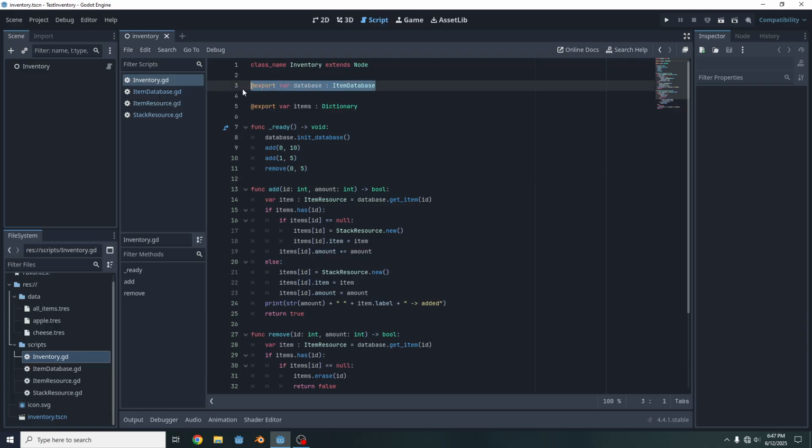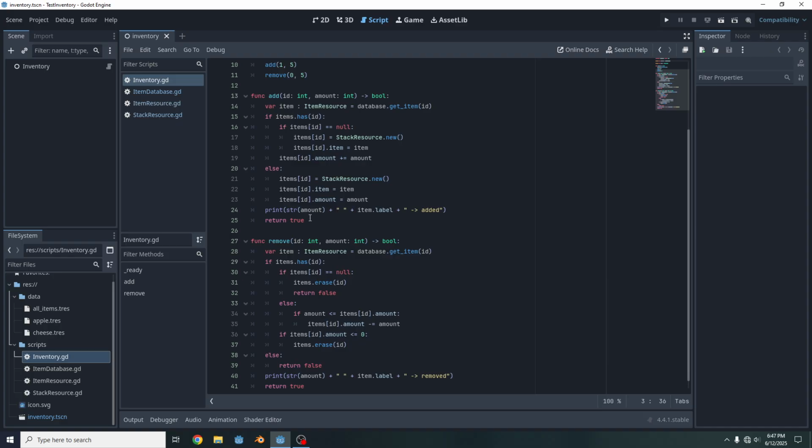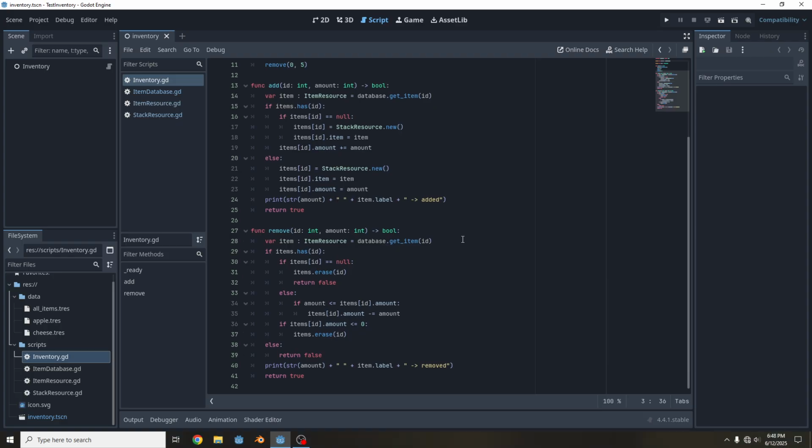And then in the inventory class I add the database over here. Obviously this isn't the best way of doing it. It's better to do it using an auto load class, which we can set up later on, but for testing purposes I just added it over here like this using an export. And then I have two functions here, one for adding items and another for removing items.